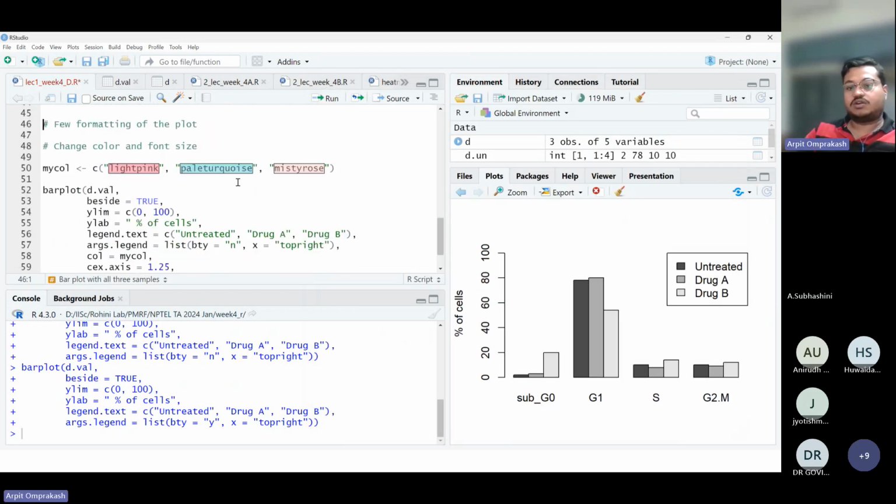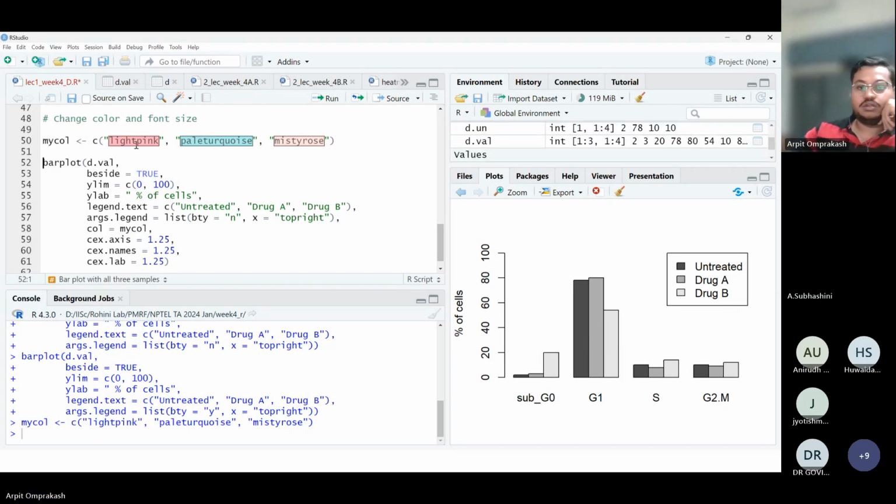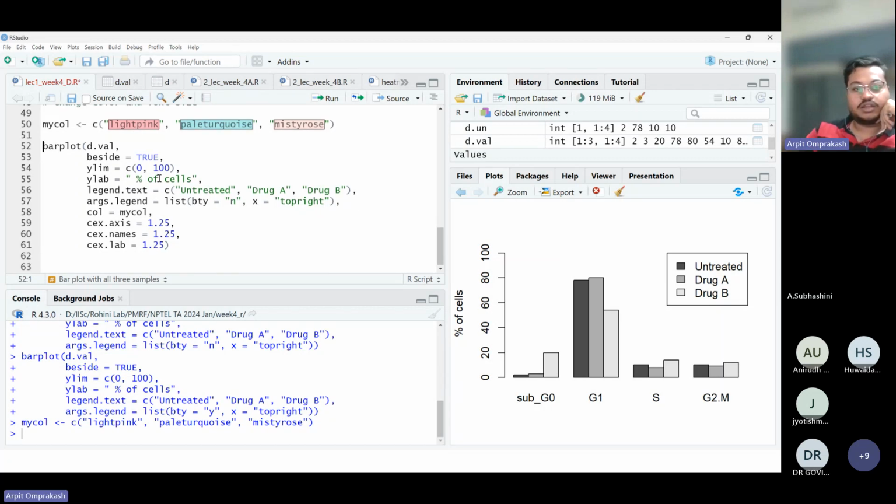We can also format this plot to change the color and everything. First, we create a list of three different colors for these three different treatments. We use light pink, turquoise, and rose. We define this. Then we basically copy the function that was here and add some arguments.